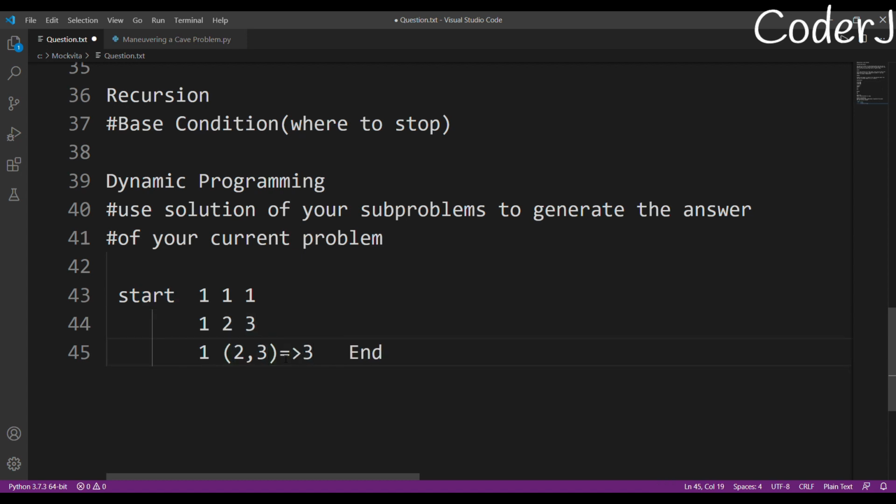How do I say that? Because I know that I can come to 2 3 from only 2 points. I can come here either from 2 2, or I can come here from 1 3. So only these paths are possible. Because I can only move to bottom or right, there's no other way possible to come to 2 3.